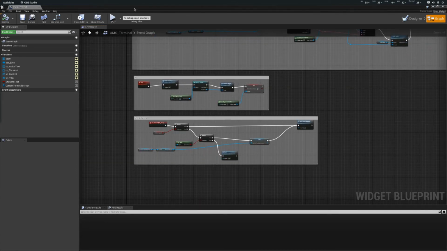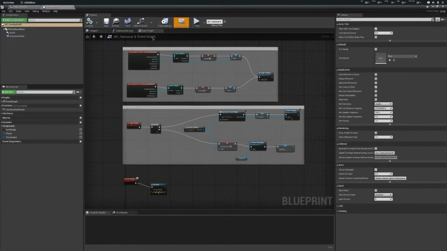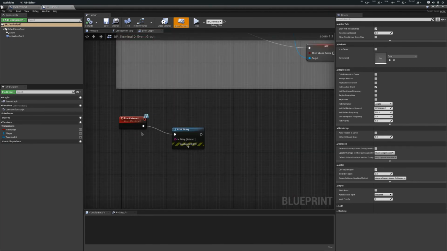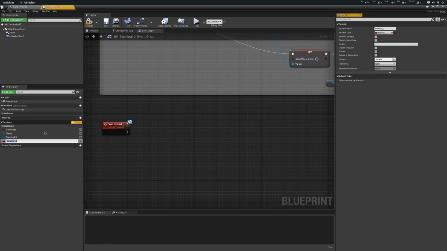So the final portion of coding is we need to link up our actual player's interaction to the UI. Where we have the event interact, we're going to delete the print string, and we're going to create a new variable called screen details.